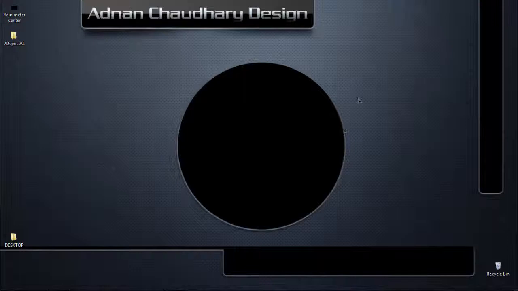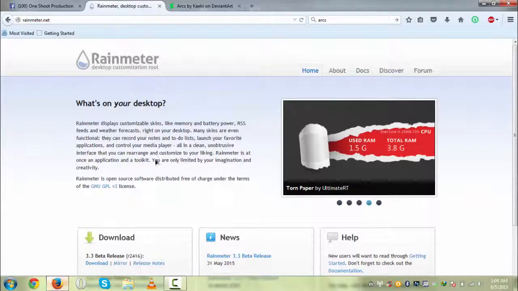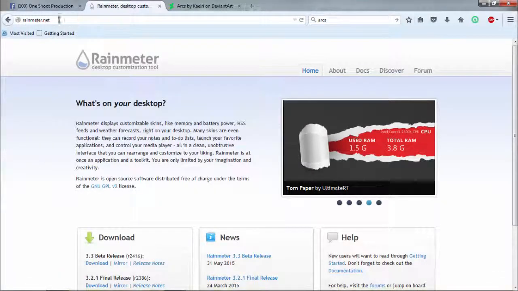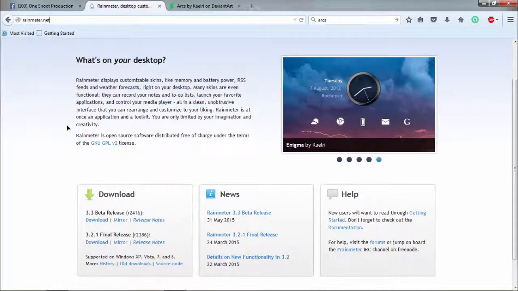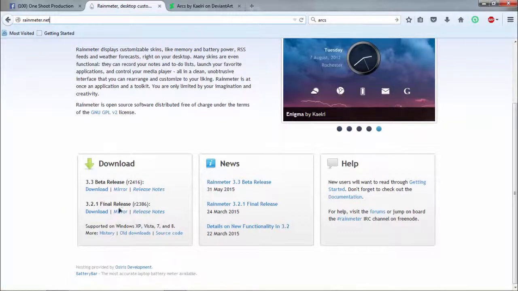can start from the basics. This is the background which I have created in Photoshop. I will give you a tutorial about this, how we can design a wallpaper for Rainmeter. For the time being, we will just go to our browser to download Rainmeter. This is the website, rainmeter.net, and you should just download the final release version.